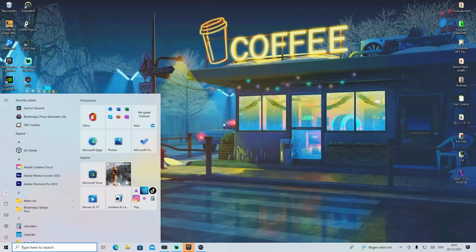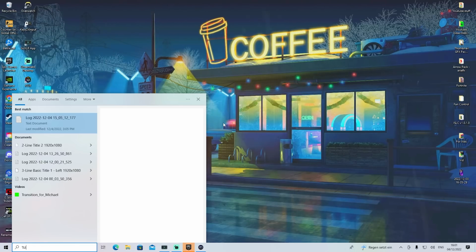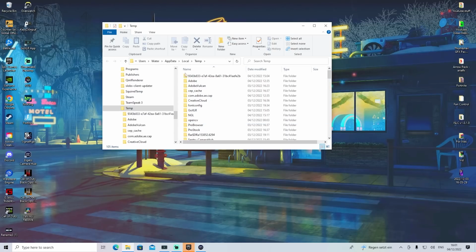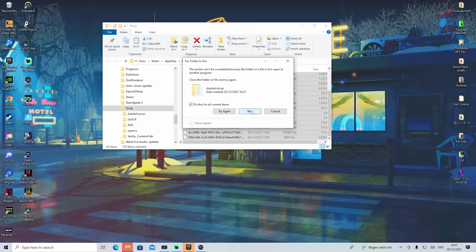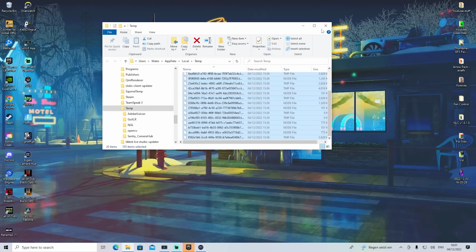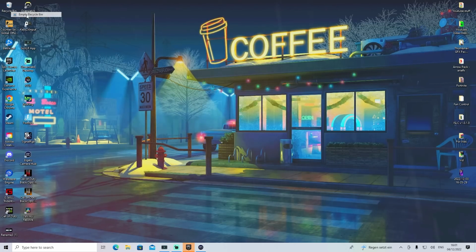Then we're gonna go in addition as well into the Windows search bar, type in percent temp percent, open up this one and delete even more temporary data on our PC. Here again, guys, as many as possible, skip what you can't, of course, and then we're gonna close this, and now you're just simply gonna empty your recycling bin, and you're gonna have a lot less temporary data.